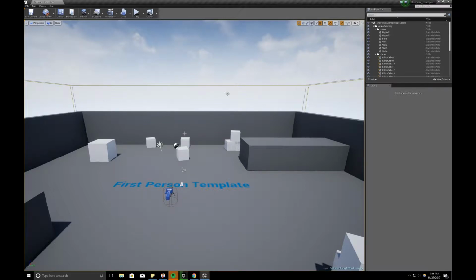So the first tutorial, I figured let's do something very simple where you step into a trigger and you can turn on the light. And along with that, we use simple delays to toggle the light on and off. So let's begin. I'm using the first person template in Unreal Engine.